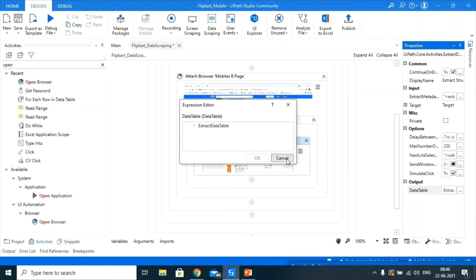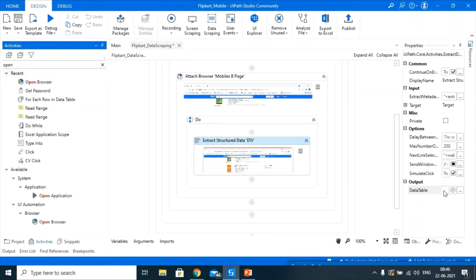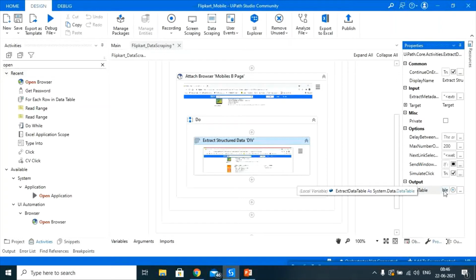Hold on. Yeah, select this and give the name. Just hit Control K. Next is, let's say, Flipkart data. I'll give the name as Flipkart underscore data. Fine. Enter, hit.